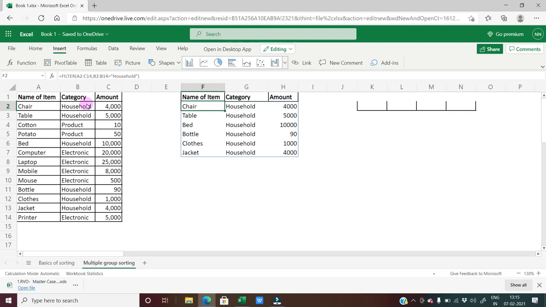Now if I want to apply the sort formula along with it, then what can I do? I just have to put sort. So this entire thing becomes my array, because this is the answer already thrown up. And say for example, now I want to sort something by the amount. Okay, amount is my third column, so I put 3 and close the bracket.